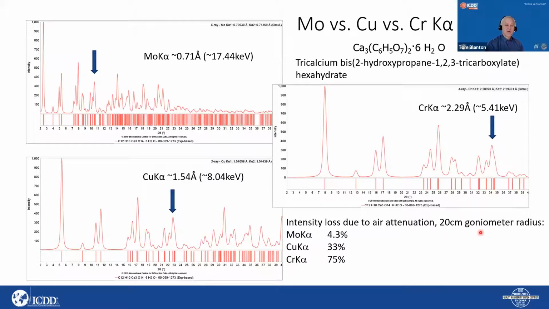So in a goniometer setup that has a 20 centimeter radius, Moly has the highest energy and it has only about a 4% intensity loss. Copper, you'll lose about 33% of your intensity due to air attenuation. And chrome, you're losing 75% of your intensity just due to air. And so this is the balance between what gives me the best resolution and what's going to give me the best intensity. And this is why copper is typically chosen for most powder diffraction instruments.